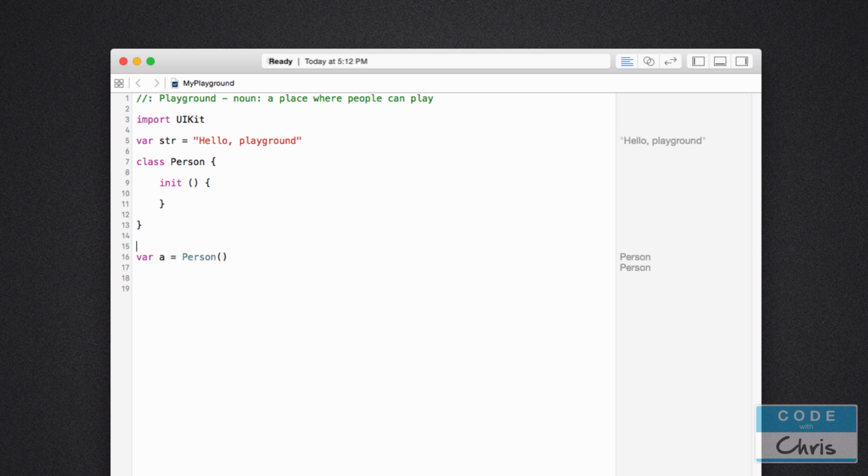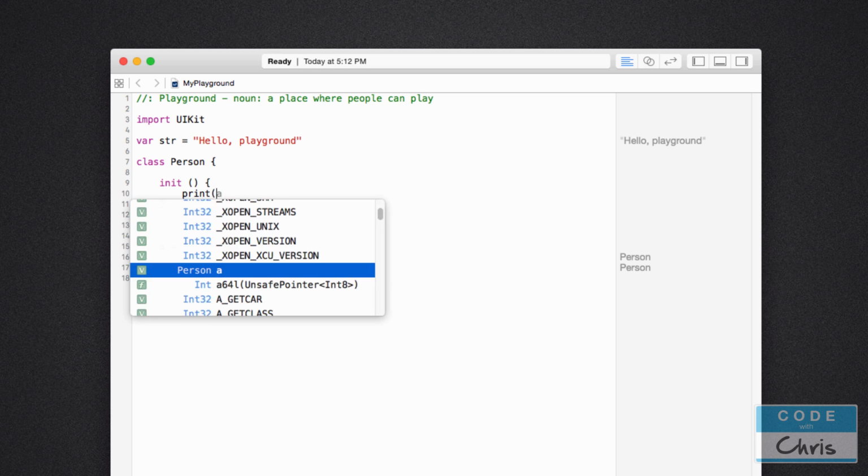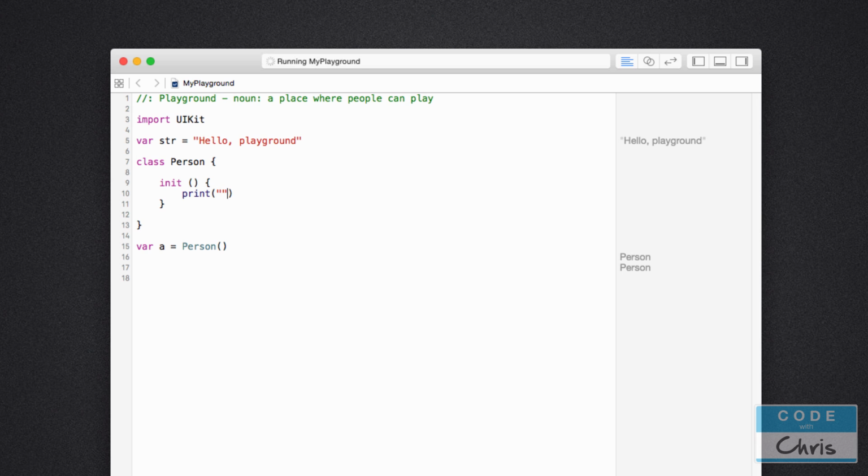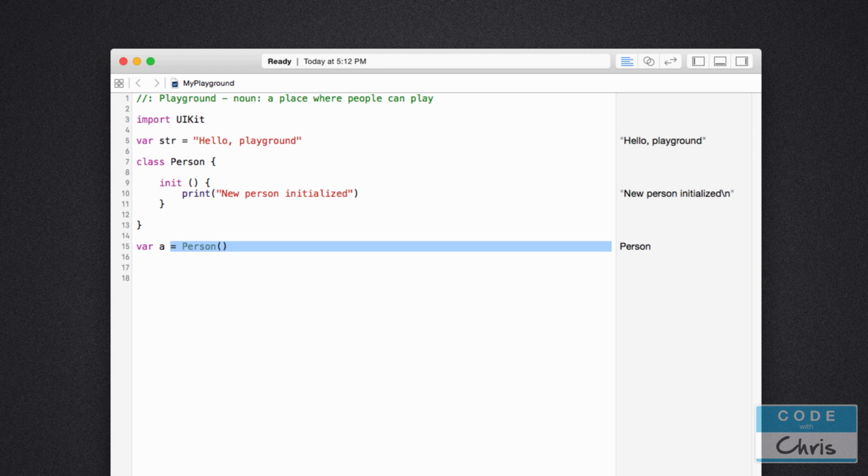And let's put a print line statement in the init, just so we can see that it gets called when we create a new object. So let's say "new person initialized". Okay, so now when I create a new person, you can see that the print line statement is run, and you can see that that's the output.